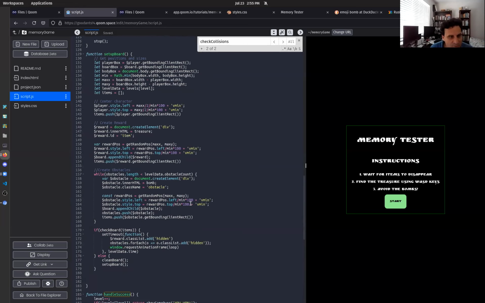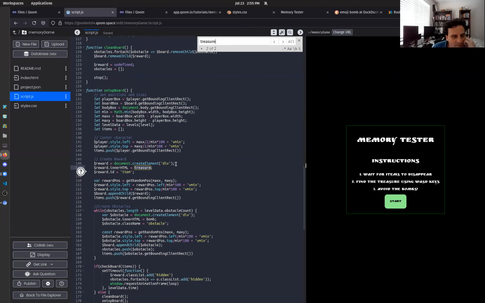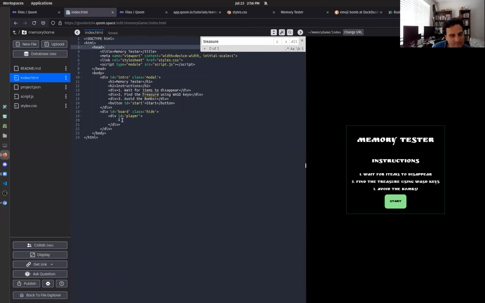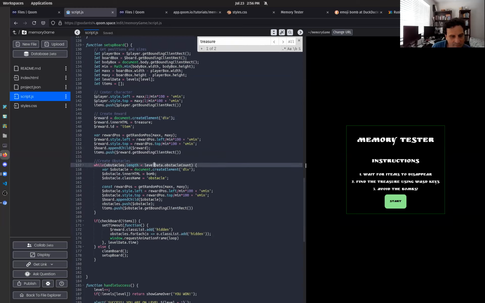I think there's one other thing I wanted to show you. The treasure is being created dynamically. The reward is not in the HTML here. Instead, when I'm setting up the board, I'm creating a div element, passing in that treasure emoji inside, and giving it an ID so I can style it. Then I can manipulate it from here, so I can programmatically create as many rewards as I want. And you can see down here, I'm creating a bunch of obstacles. I have level data, an obstacle count, and this while loop that just creates lots and lots of obstacles, and then adds them to the board here. So that's the gist of the game and the logic and all the methods that I'm using to create what I just showed you.